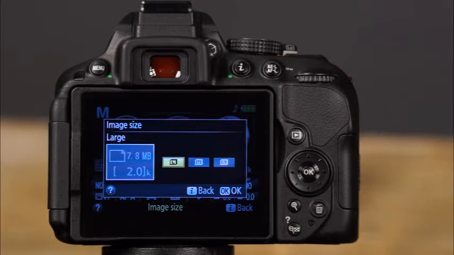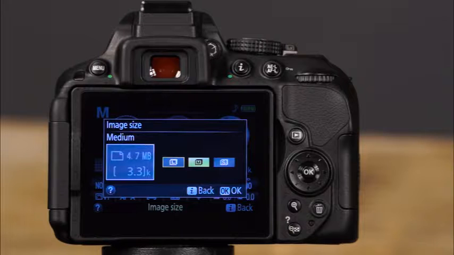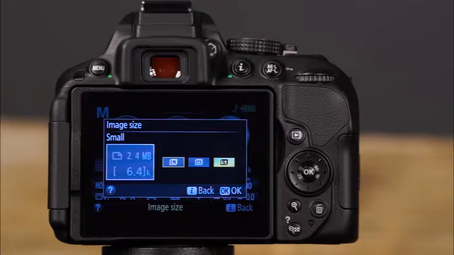Now let's take a minute to talk about the image size options. This is where you choose how many megapixels you'd like the camera to use when recording images. The first image size option is large. Choosing this setting will use all 24 megapixels. The medium option uses about 13.5 megapixels, and the small option uses about 6 megapixels. You might choose the medium or small size options if you're only using the photos for emailing or posting online. But most of the time you'll probably want to use the large option.